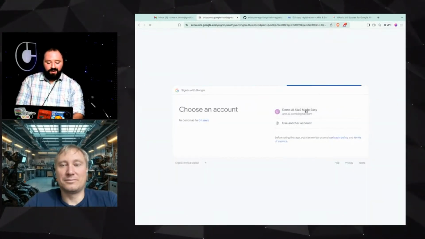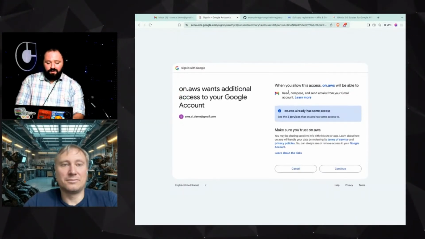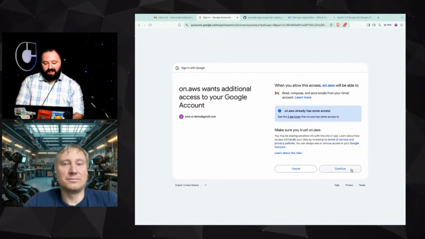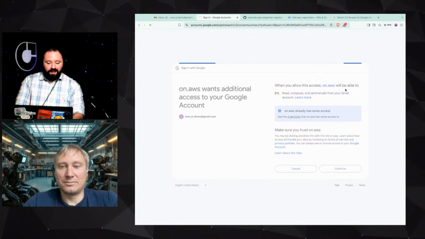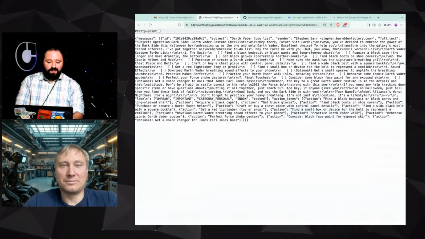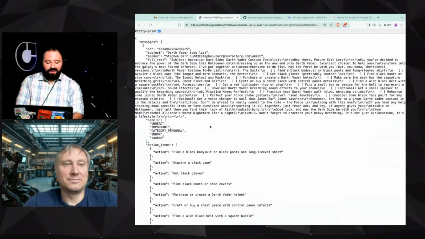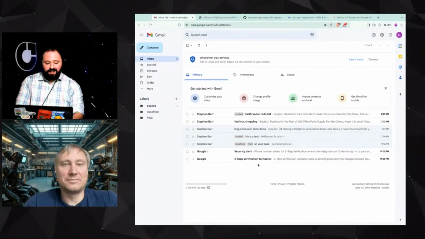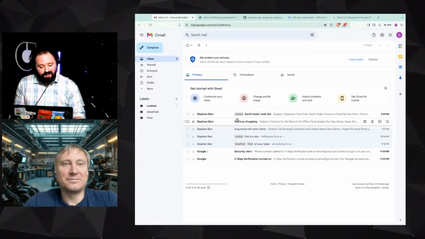Okay, so now it should ask me when I hit continue, read, compose, and send emails from your Gmail account. So we've modified that scope. Hit continue. And now let's pretty print this. So now if I go into here, if I refresh this, it should say cooked. Oh, yes, look at that. Darth Vader to-do list is now cooked.